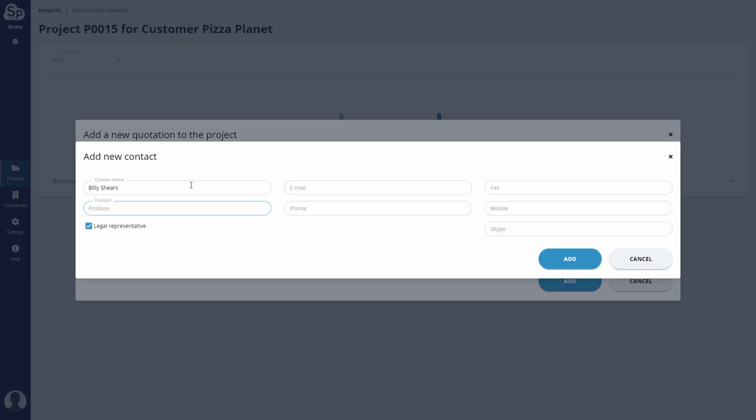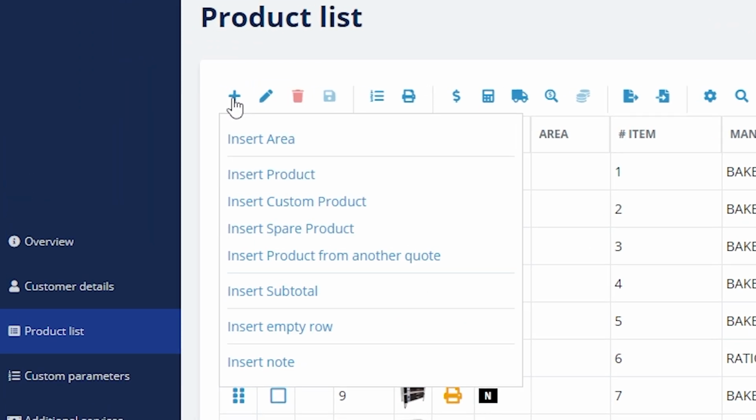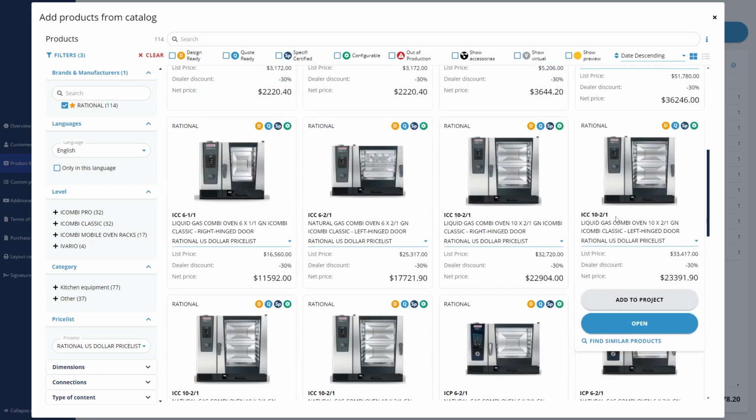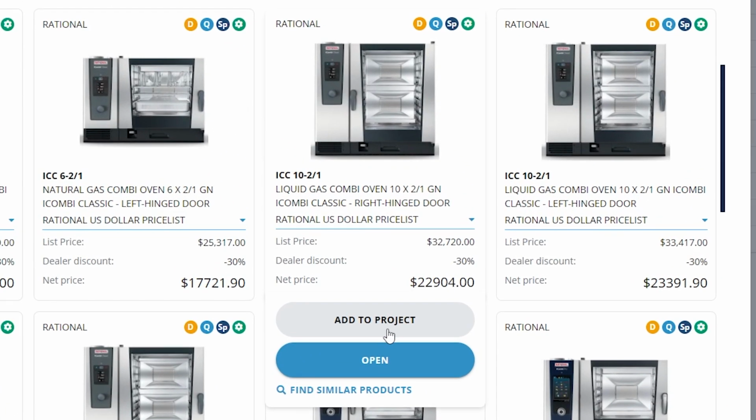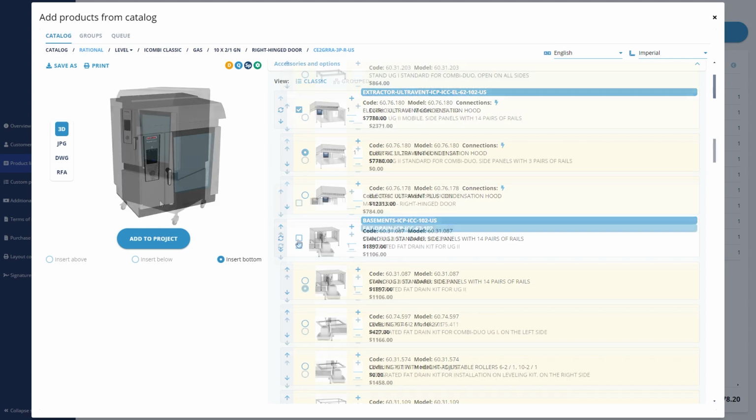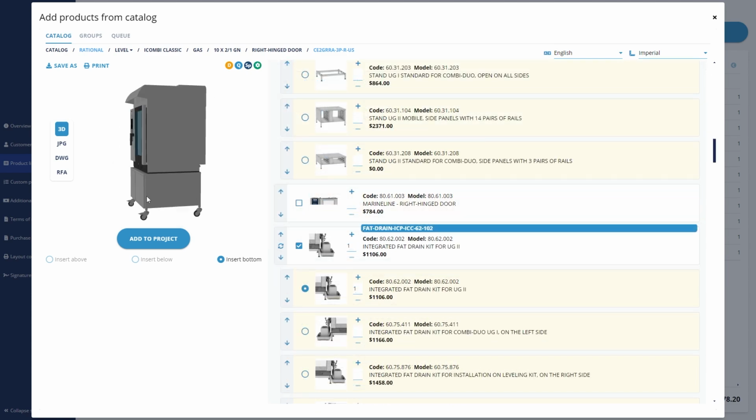Add a new contact for your project. Add products to your quote. And then browse the updated eCatalog. Select products and edit product settings. Then add products to your quote.